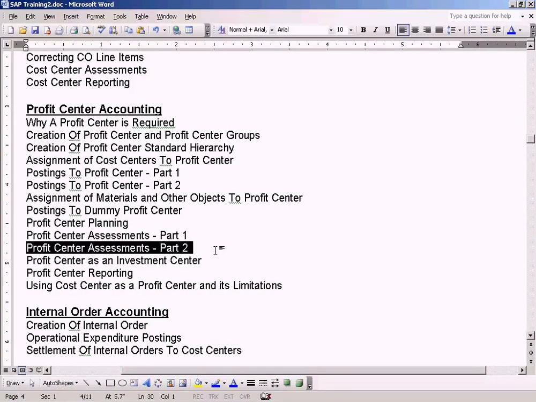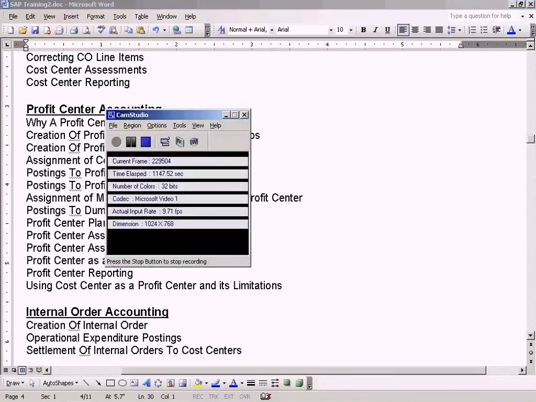So have you understood how the bug has been fixed? So now we have concluded the profit center assessments.